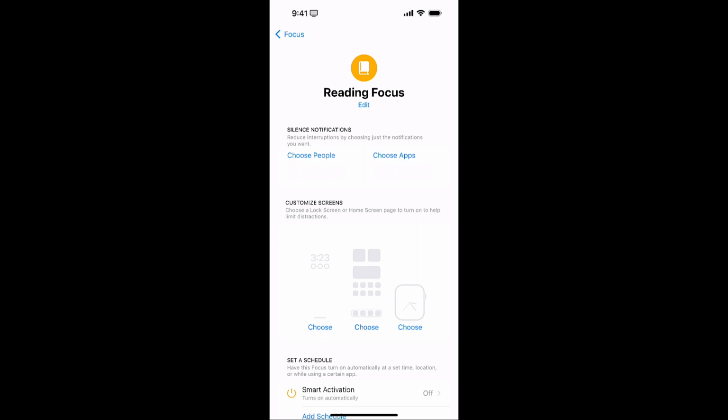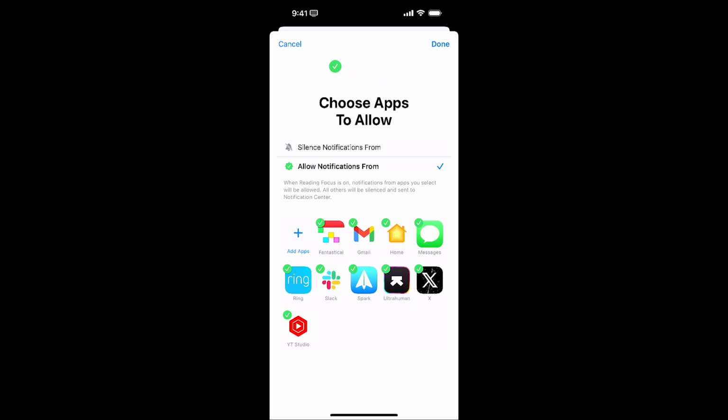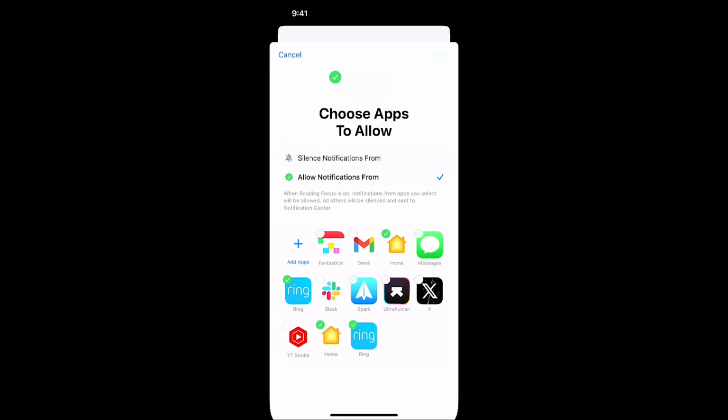And then I can choose the people that I want to get notifications from in this mode. Since I'm reading, I don't want to be distracted at all, so I'm not going to choose anybody here. I can choose the apps that I want to be notified from. And it's going to give me probably my most used apps here that I go into often. I'm going to uncheck a bunch. In this case, maybe I want to get notified for home events or things that are happening on my Ring. So I'm going to leave those two checked off.